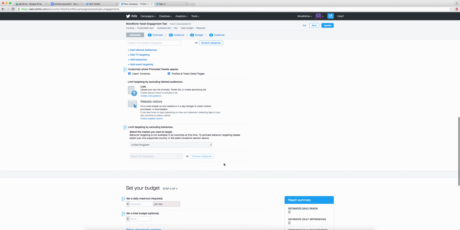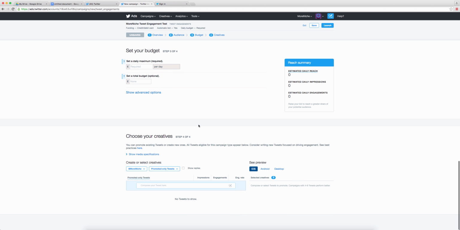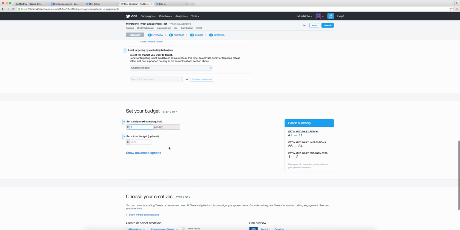Next, you need to set up your budgeting. This is a very simple step to complete once you've decided on how much you want to spend. You can set a daily maximum budget, so you will never spend more than that amount in a day. However, this will affect your reach, impressions, and engagement. You can see how these variables change by viewing the statistics in the box on the right-hand side of the page. You can also set a total budget for the lifetime of your ad, or a combination of both options. If you set a daily maximum spend of £1 and a total budget of £70, you'll never spend more than that amount.